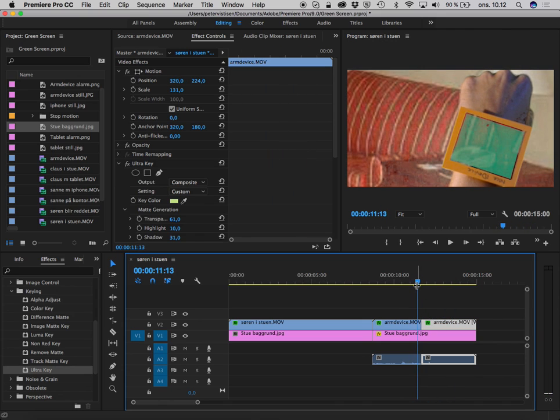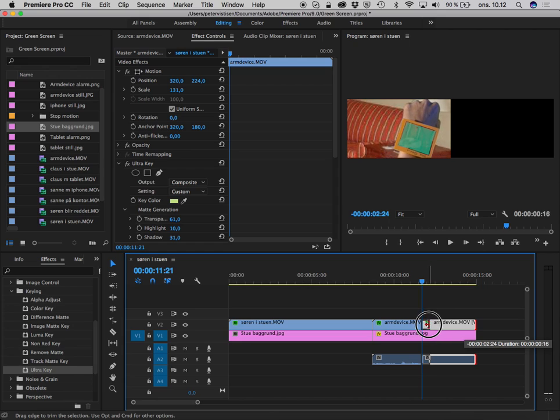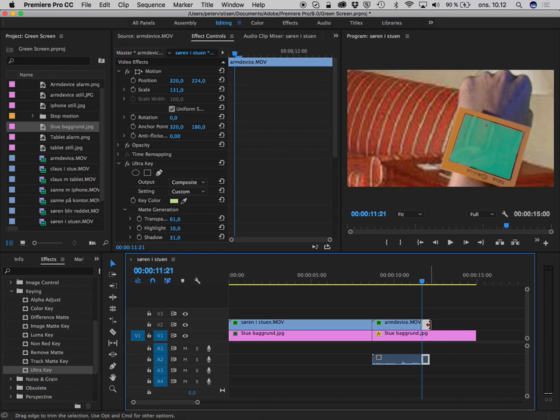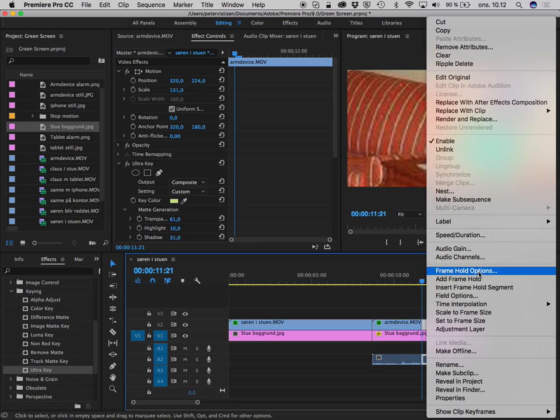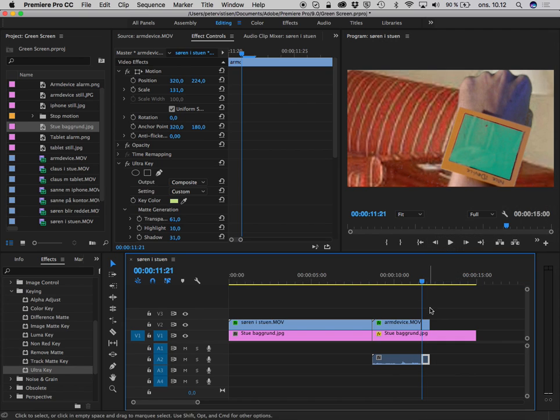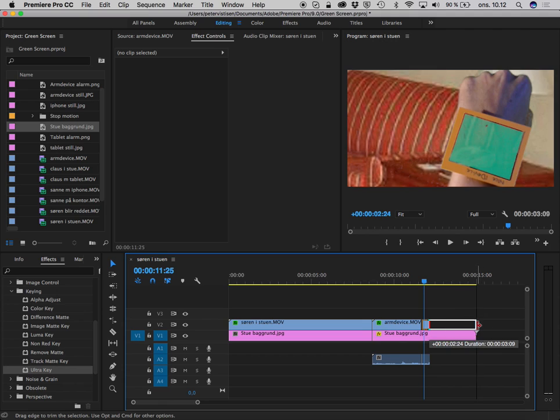Did I not make a frame hold on this one? I didn't. Just a second. Add frame hold. Okay, now we have a frame hold. Nice. Like that. So now we have sort of the living room being like this.